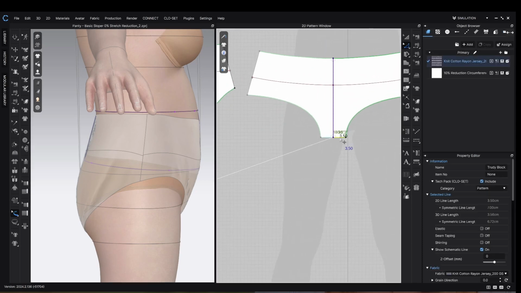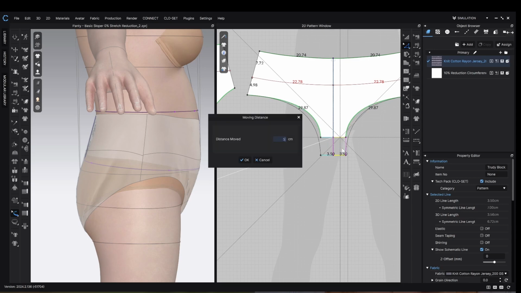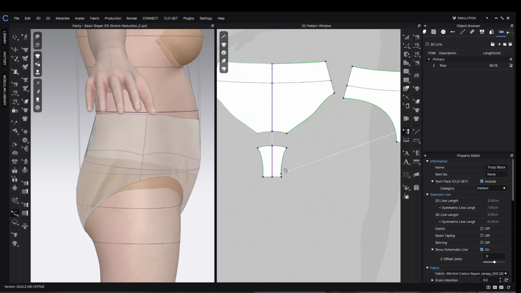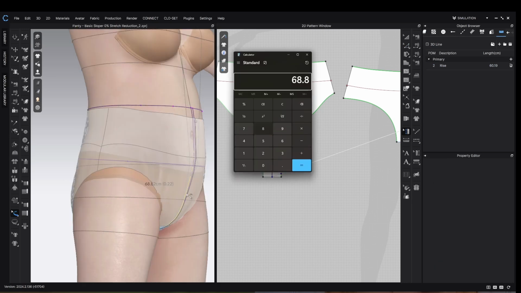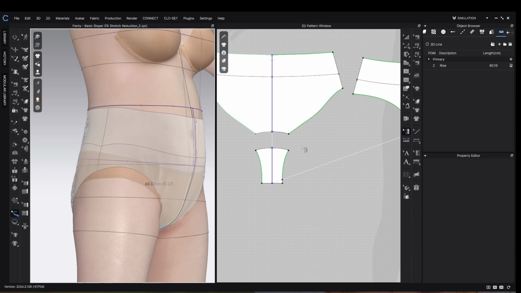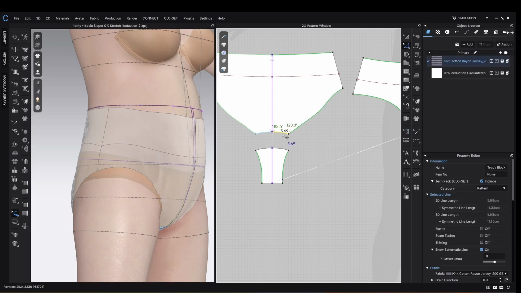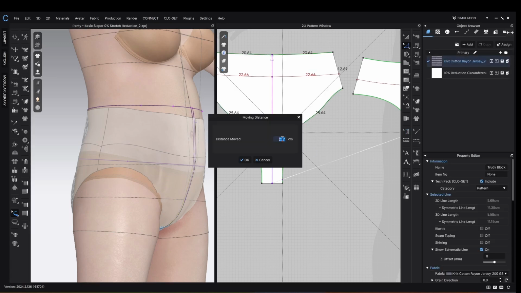So I'm just going to adjust it from here. I'm going to bring this straight down, holding the shift key, by 5 centimeters. And then I'm going to do the exact difference, which was 68.82 minus 60.19, is 8.63, minus 5. So I'm going to increase the back by 3.63. I'm just going to grab this line here and move it straight down, holding shift, 3.63.